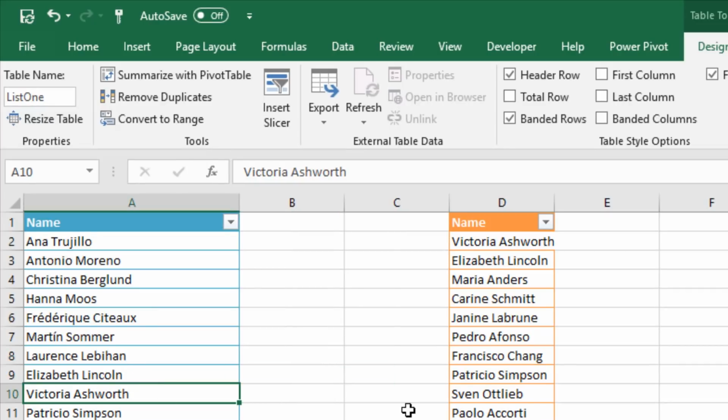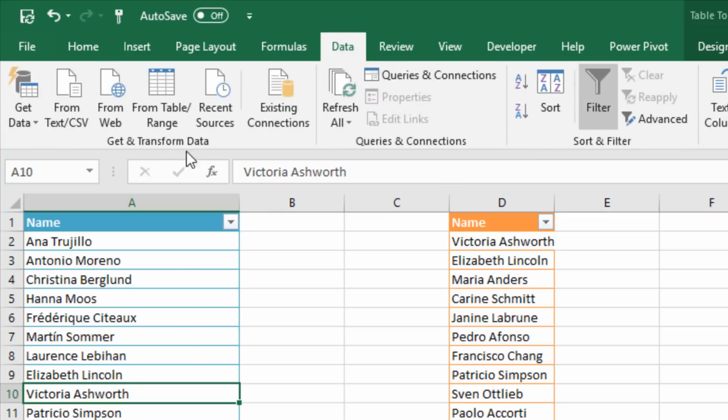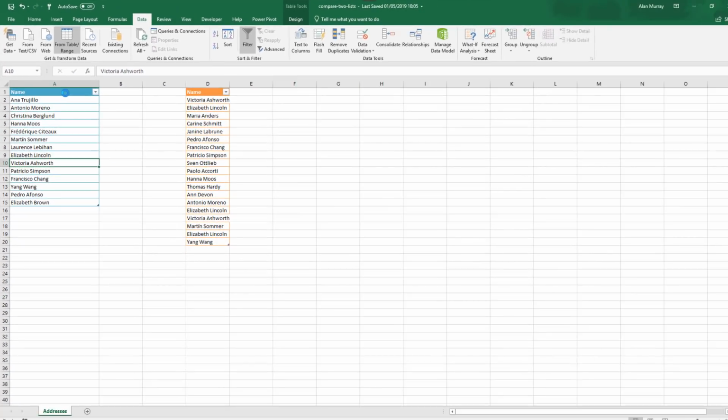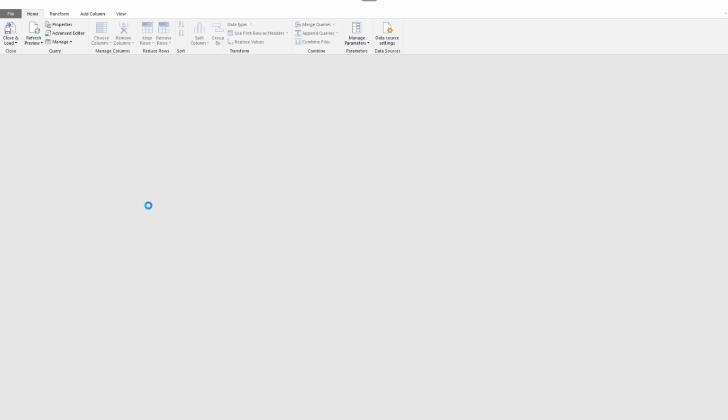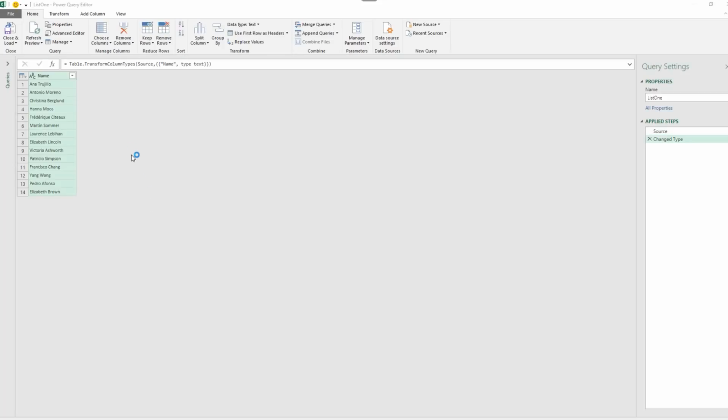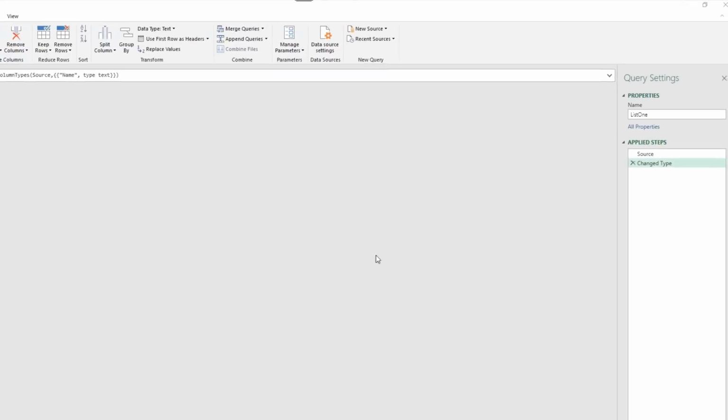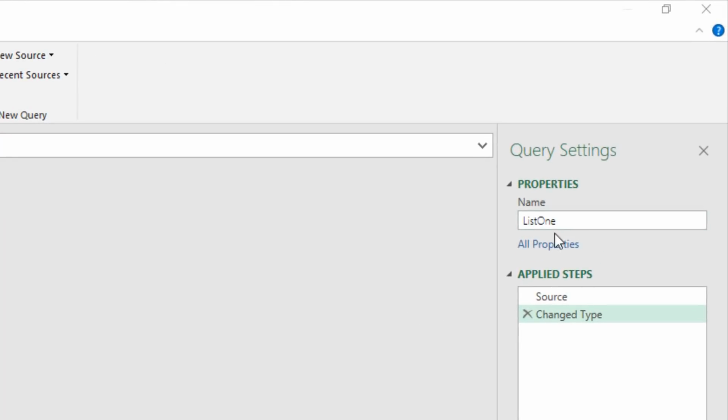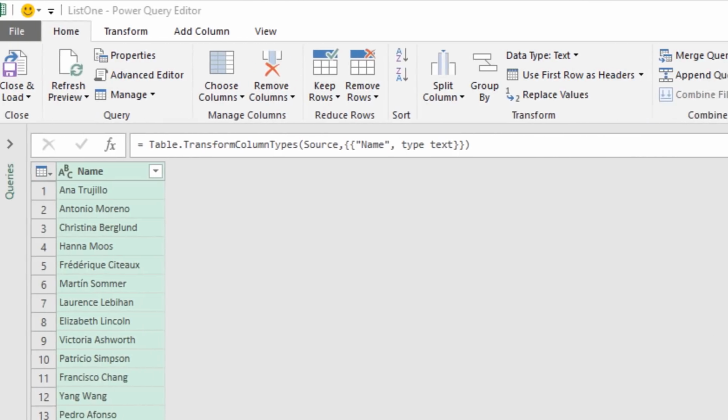So, first thing we need to do, load these tables as a query so that we can use them within our Power Query editor. So from the Data tab, I will choose From Table Range from this first table, and this will just open up our Power Query editor for us. And then we're just simply going to close and load it straight in. On the right hand side we can see it's called List 1, just adopting the name from the table, and we're quite happy with that.